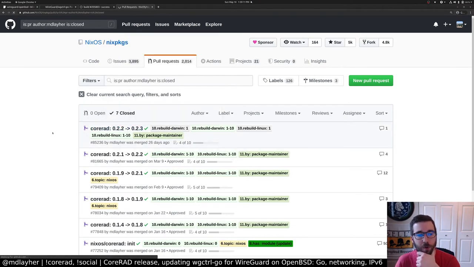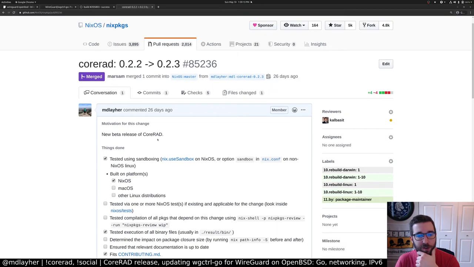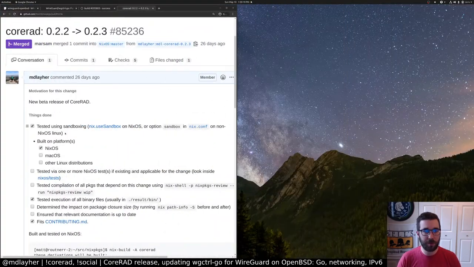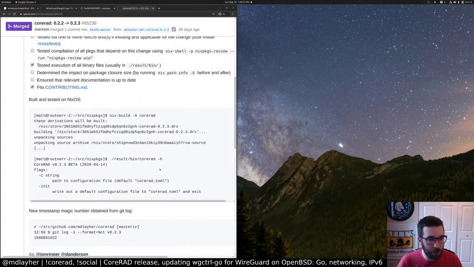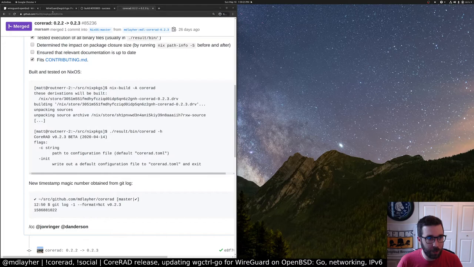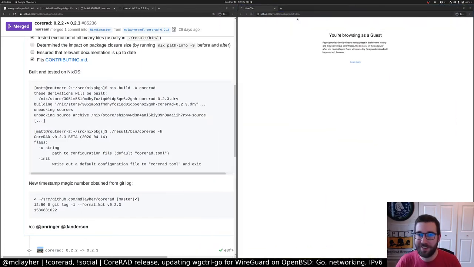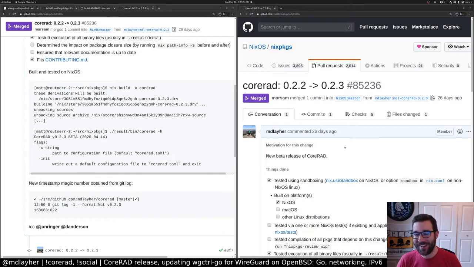Yep. So, we're going to bump CoreRAD from 0.2.3 to 0.2.4, et cetera, et cetera. A little bit more. Okay. So we're going to need another browser open. Also in guest mode, because I don't trust any of you. Probably for good reason, right?